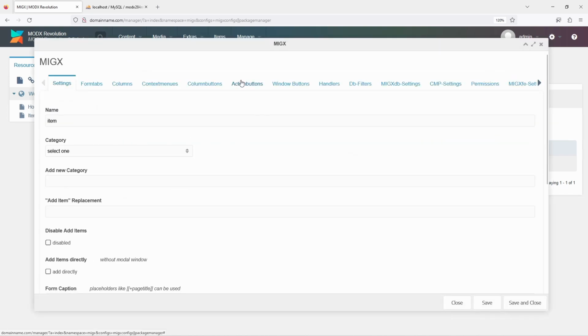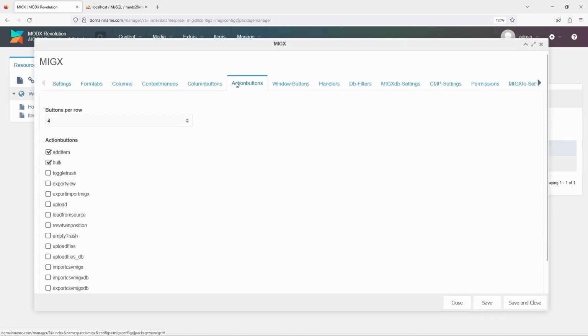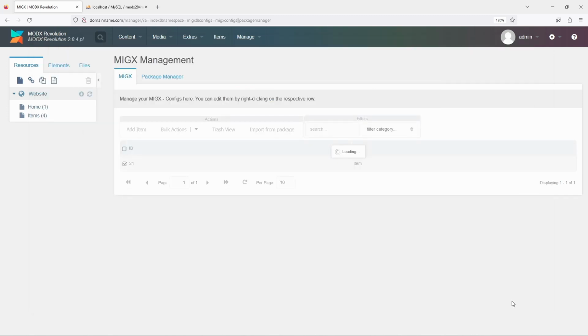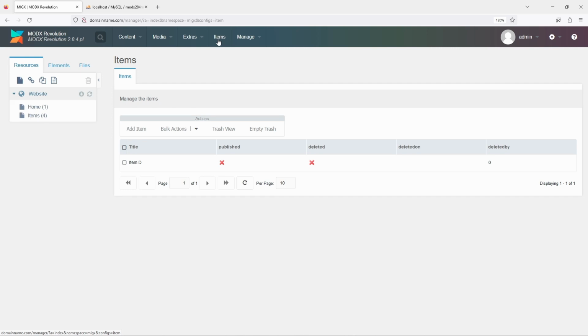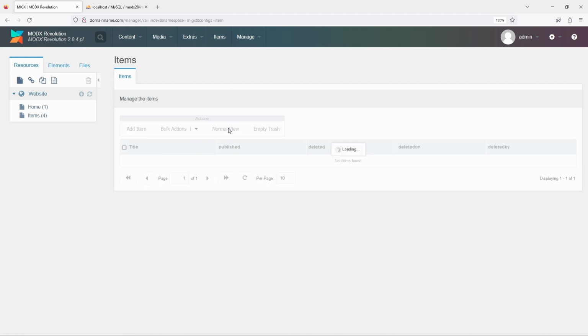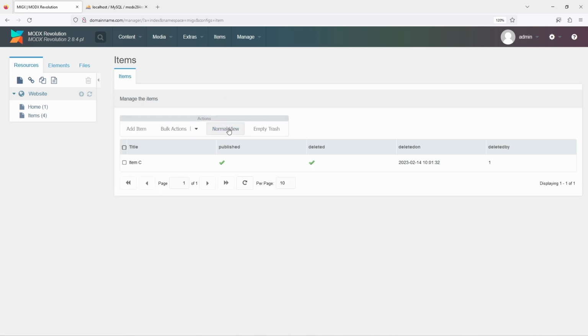In the config, in the tab Action Buttons, we can select the options Toggle Trash and Empty Trash. With these buttons, in the Custom Manager page, only items that are not deleted are shown. To see the deleted items, we have to click the button Trash View. With a click on Normal View, we go back to the undeleted items.